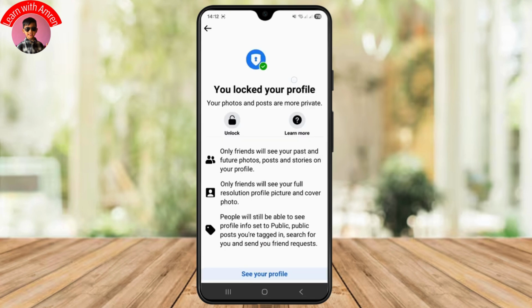So just tap on that, and from here, as you can see, currently my profile is still locked. So you just basically have to click on this unlock button over here, which is a lock icon over here. If you were locking your profile, only friends will see your past and future photos, posts and stories on your profile, and people will still be able to see your profile info set to public, posts you are tagged in, or search for you and send you friend requests.